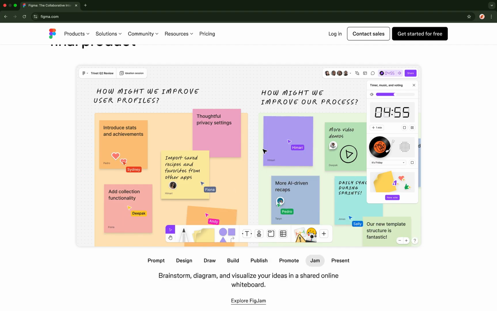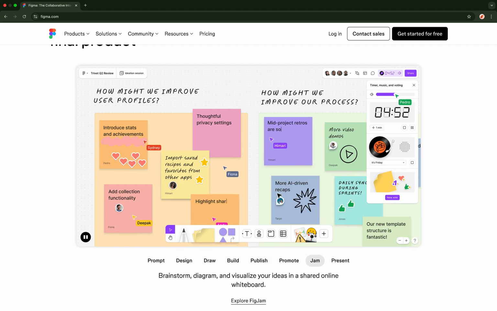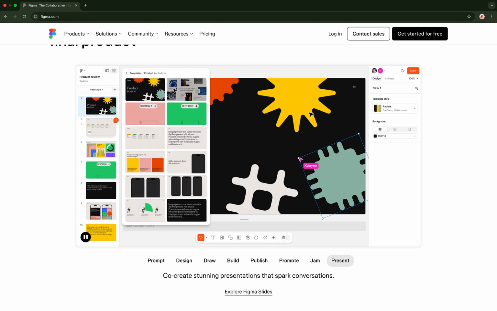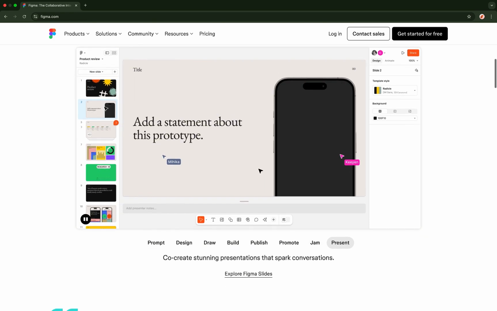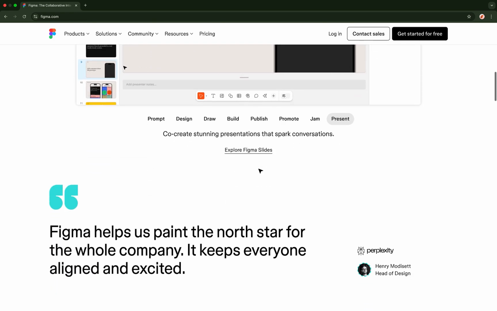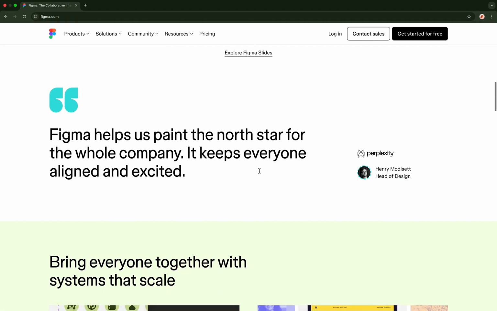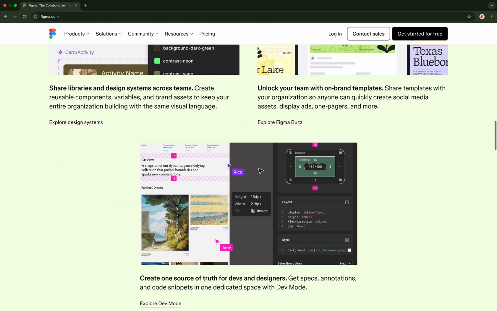Then there's the Figma tool that allows you to do your user research and a lot more, right? Then the presentation, which is Figma Slides. So those are the major things on Figma. As a beginner, this is just a run-through of what Figma has in store for you.